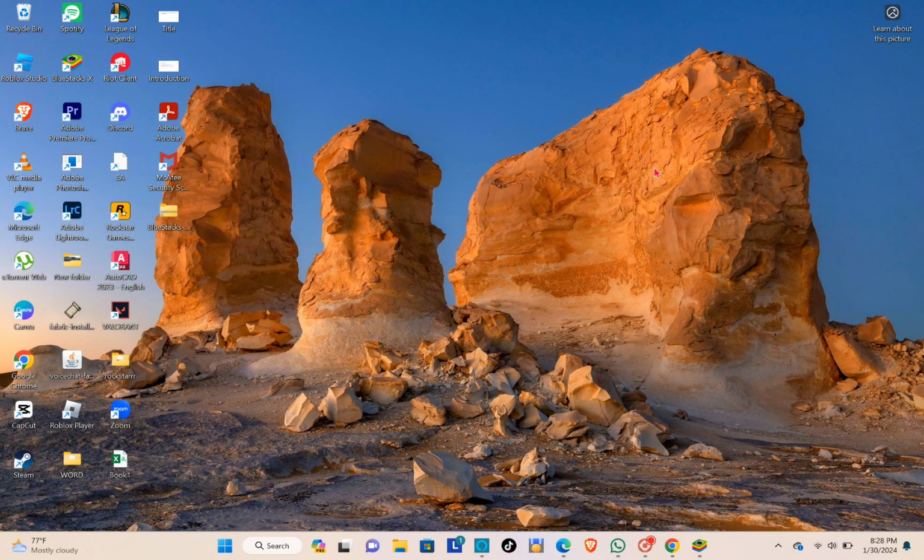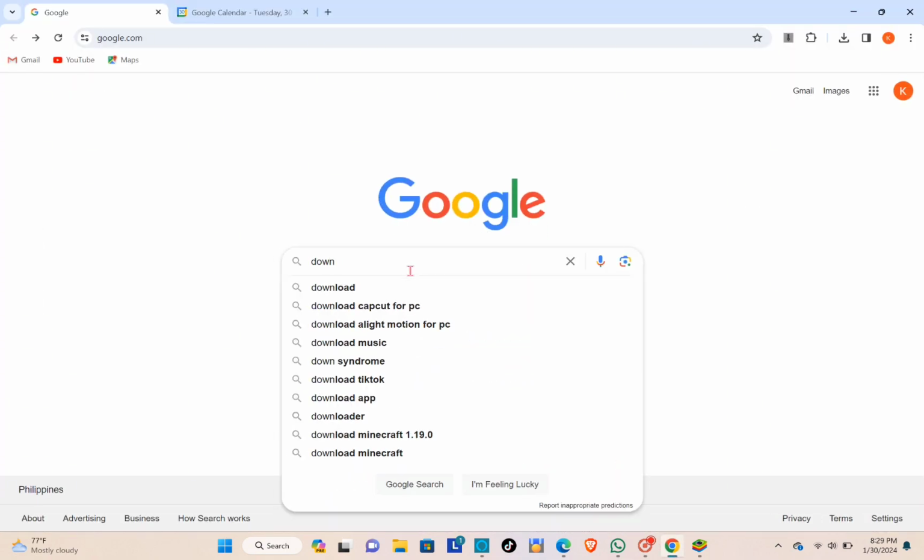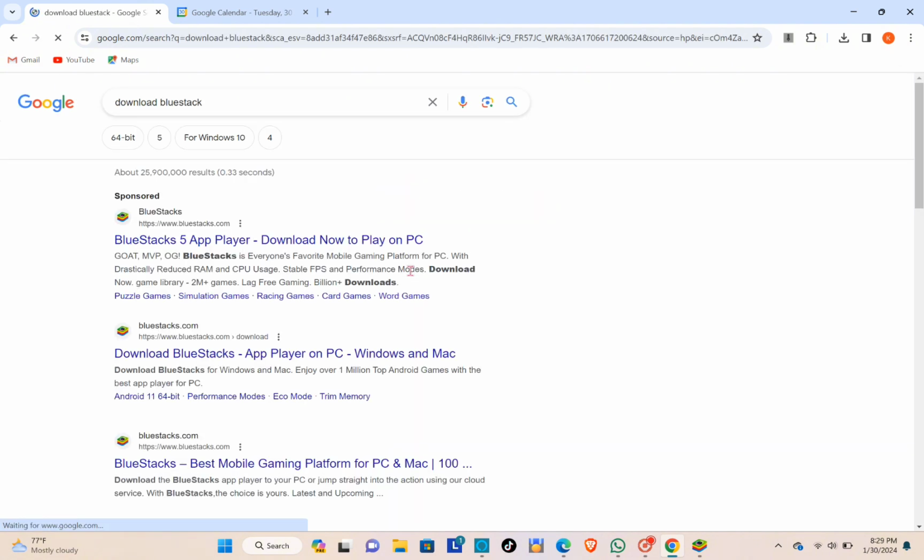And today I'll be showing you how to download and install Lightroom on PC or laptop. So the first thing that you'll need to do is to open your web browser and then type out download BlueStacks and then click on enter.